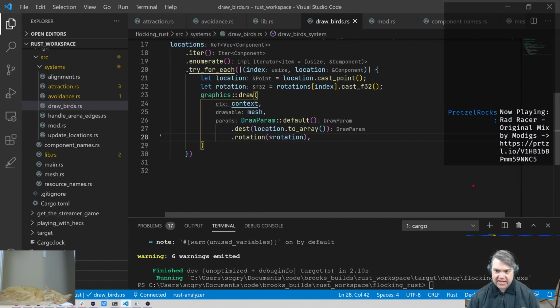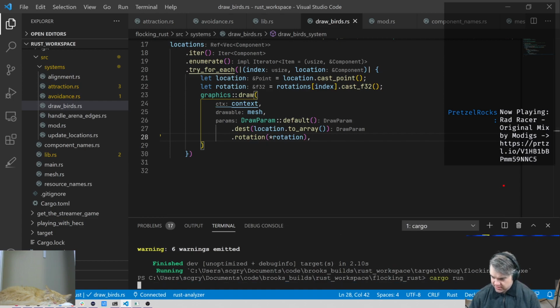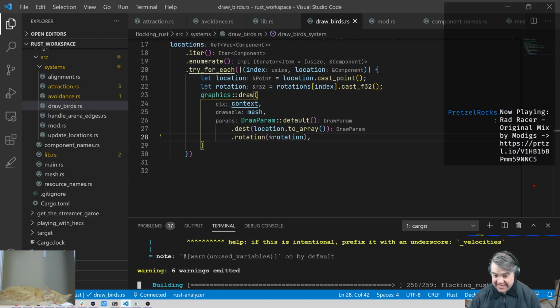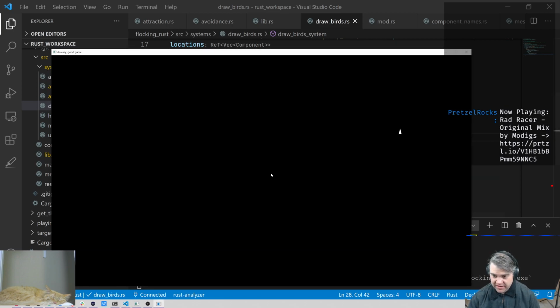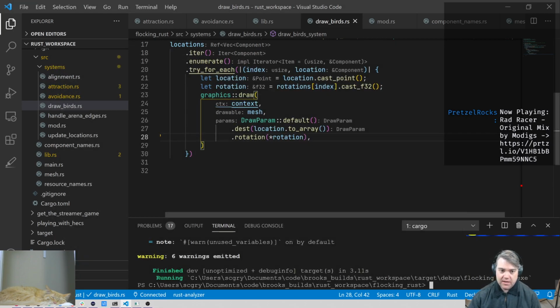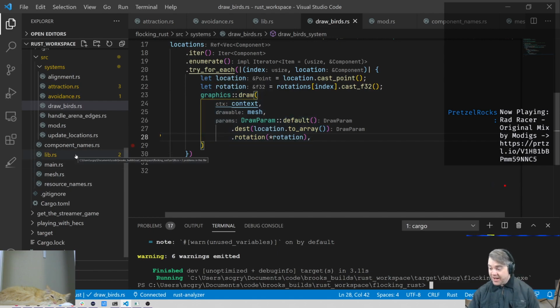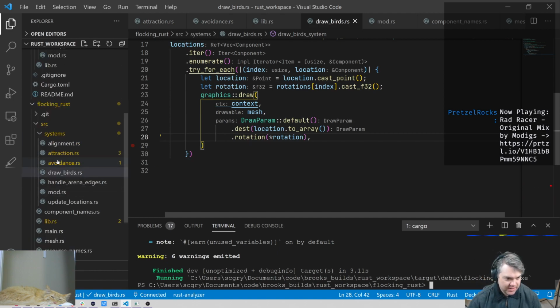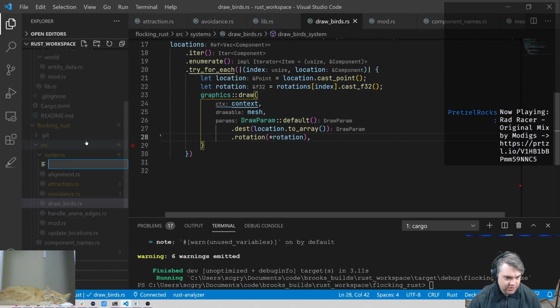Okay, I don't think anything else is going to change. I think we're going to get exactly the same sort of behavior right now. But what I can do is start creating the system for updating the rotation. So let's see, in systems, we're going to have a new file. We're going to call that update rotations.